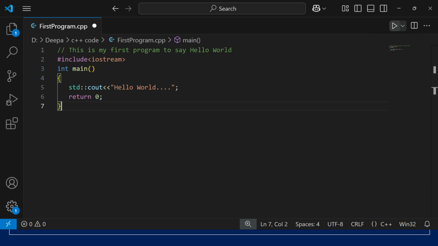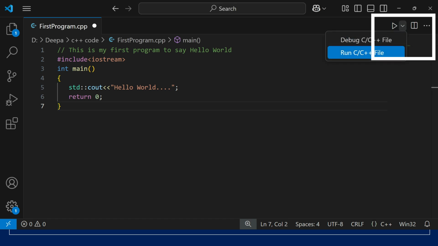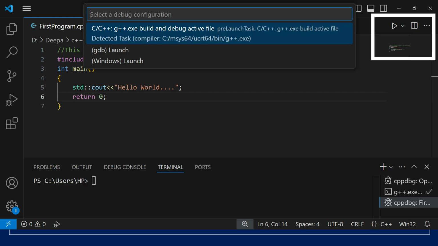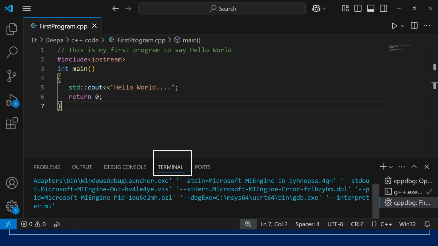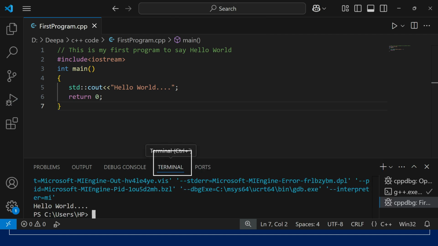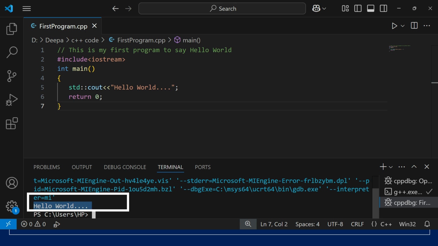Now you can click on this icon and click on this run. So please select this g++.exe, which we have done the settings in our previous video, that is the installation of C++. So this will compile and run your program. So you can see the compilation has been started. Within this terminal, it will show you the text, whatever it may be you want to display on the console. So hello world, which was written over here, is displayed over here.